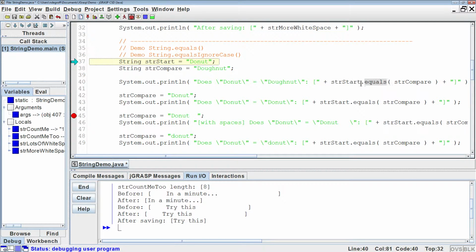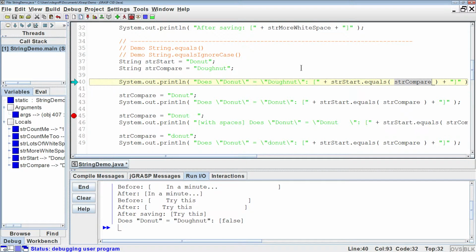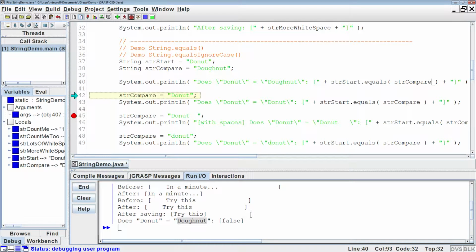So here you can see there's a function called equals on the start string object, and I'm passing another string object to do the comparison. Here I have two strings, donut and donut with a GH, and if I compare them, they should not equal. This will return a Boolean, which is either true or false. Either it is or it's not. You can see that donut without a GH does not equal donut with a GH; it is false.